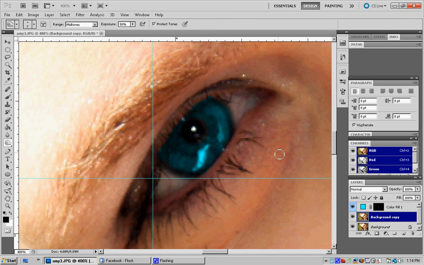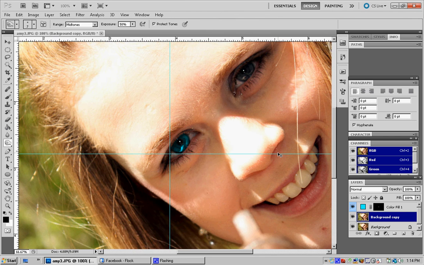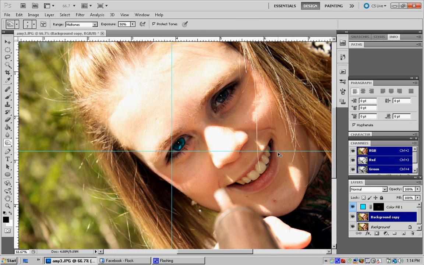And there is the finished product, so we're going to zoom out so you can see the difference. So you can see there's a pretty big difference. So that's pretty much it on changing eye color in Photoshop. So join us for the next tutorial.